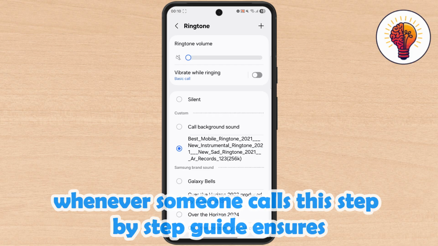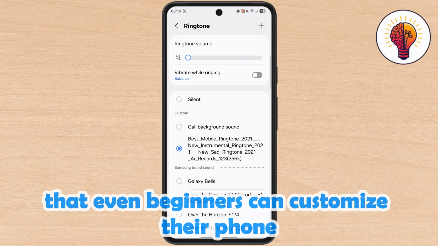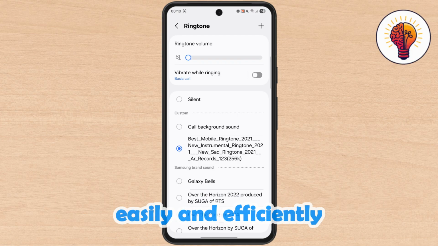This step-by-step guide ensures that even beginners can customize their phone easily and efficiently.